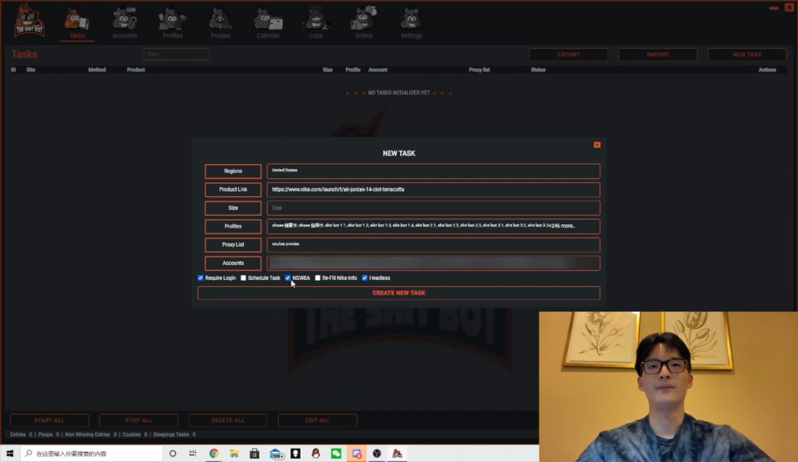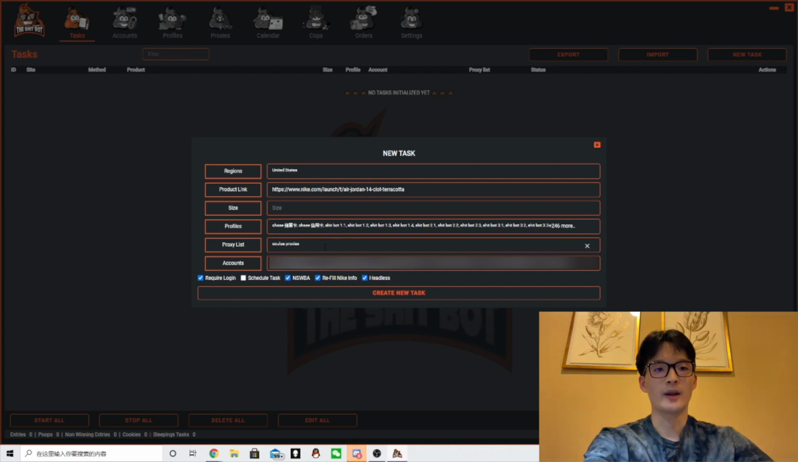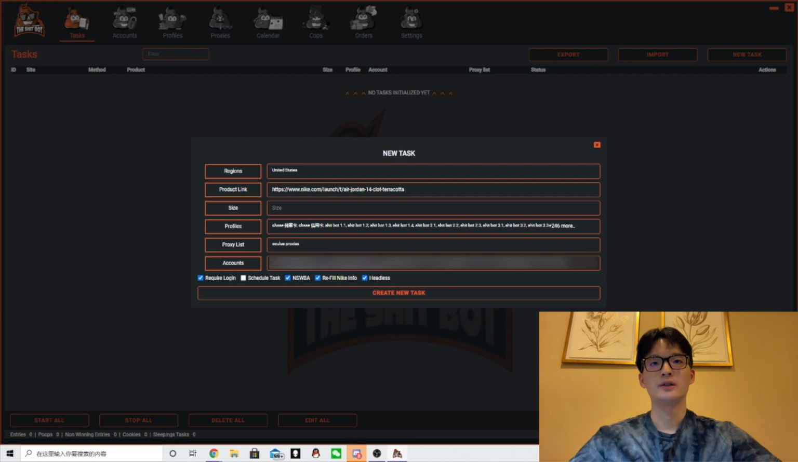Those three are always going to be clicked. And you can do schedule task or refill. And this has to be clicked, because every single time TSB is going to help you refill your Nike info from your profiles, which means you don't have to fill it out by yourself one by one. So they're going to refill it when they start a task.